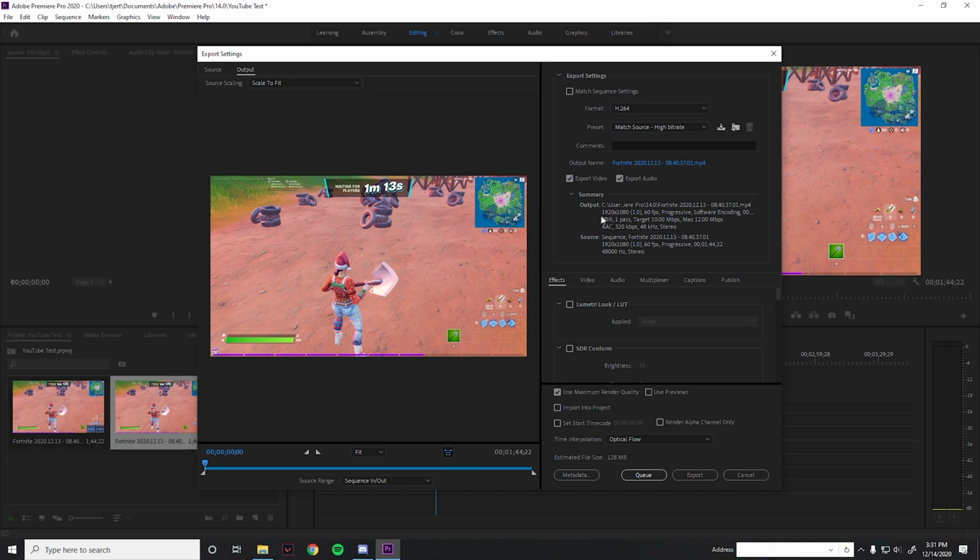Since it's going to say 1920 by 1080 for most of you, what you're going to want to do is go into the video tab of the export settings and make sure that you are changing the quality. So right now it says 1920 by 1080. I'm going to uncheck that so I can change the quality here. And basically I'm just going to enter in 2560 for the width and 1440 for the height. It just automatically does that. And then you just want to hit export.